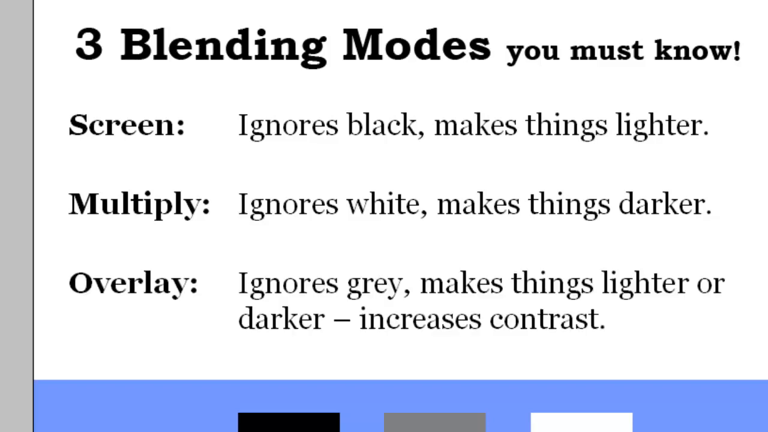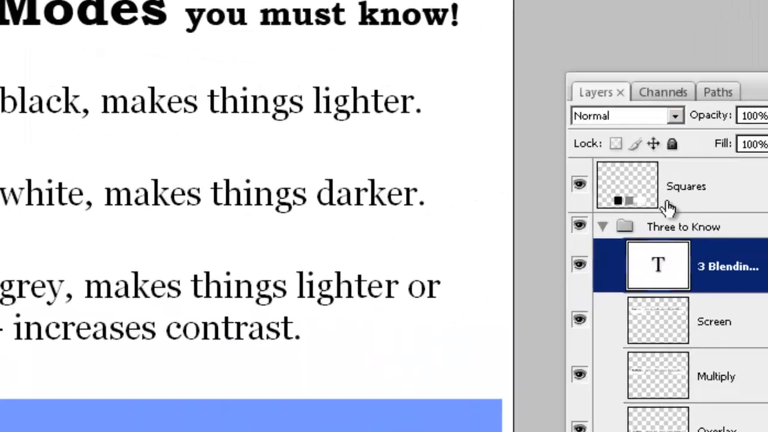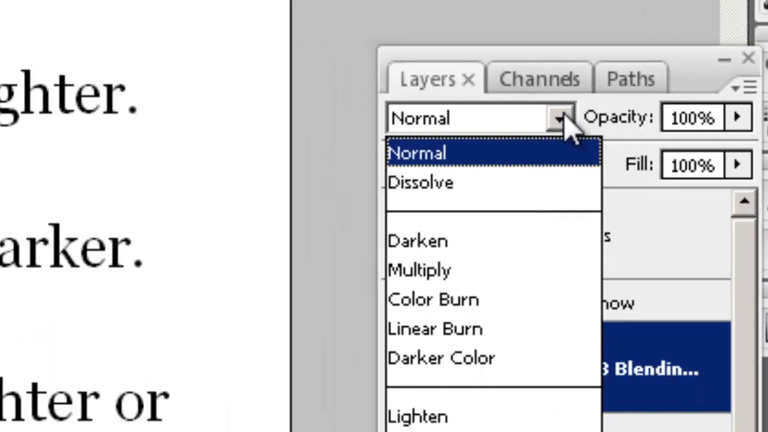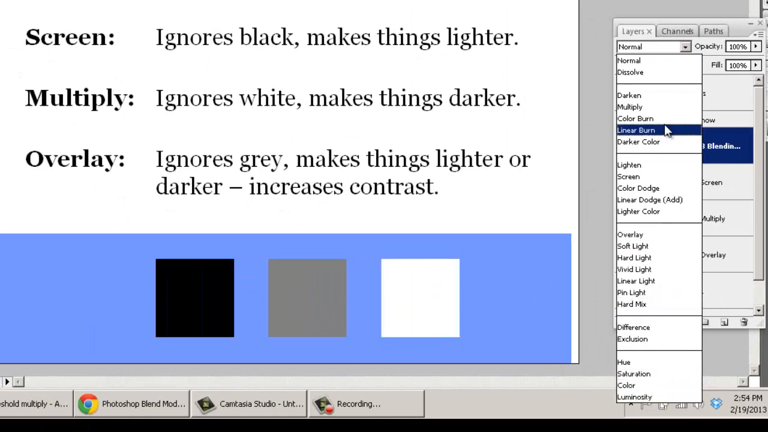And finally, we have overlay. This ignores the gray, makes things lighter or darker, increasing contrast. So where can we find these blending modes? In the Layers palette, at the top left-hand side, there's a drop-down menu. We've got quite a few. What we're going to do is explore screen, multiply, and overlay.